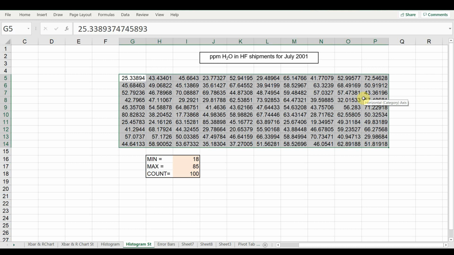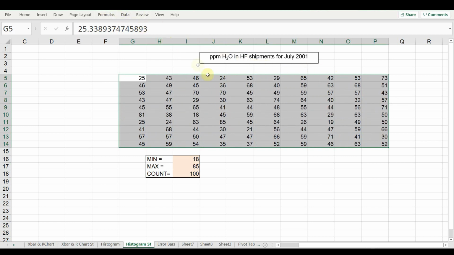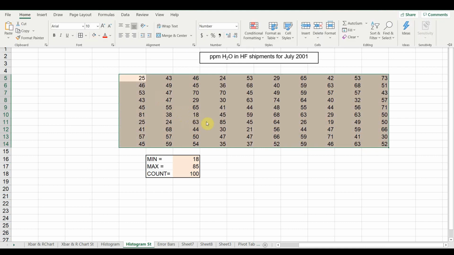Now we don't need decimal points. We're measuring ppm, and so typically we don't have decimal points. Let's get rid of those. The nearest 1 ppm should be sufficient. So I'll explain in a minute why you'll want the minimum and the maximum and the number of values.